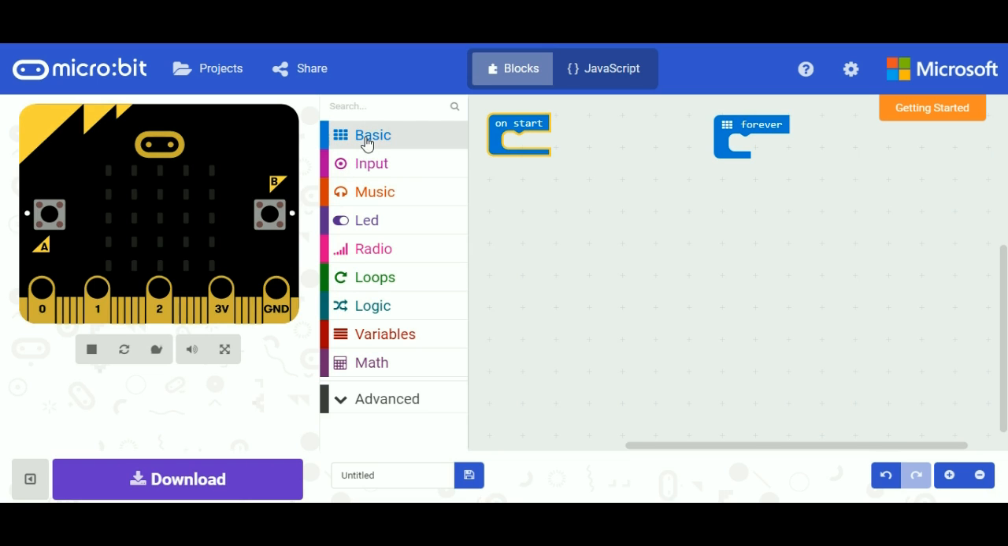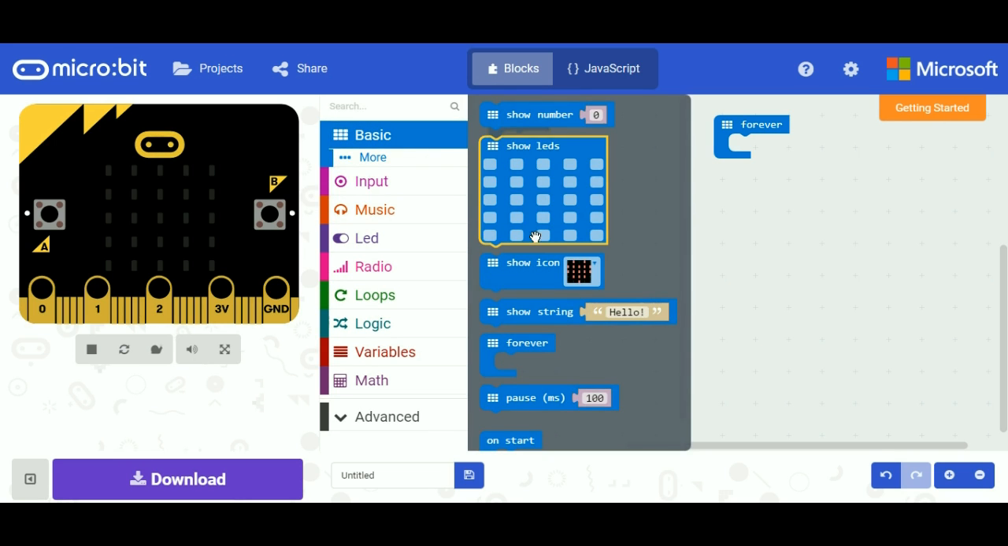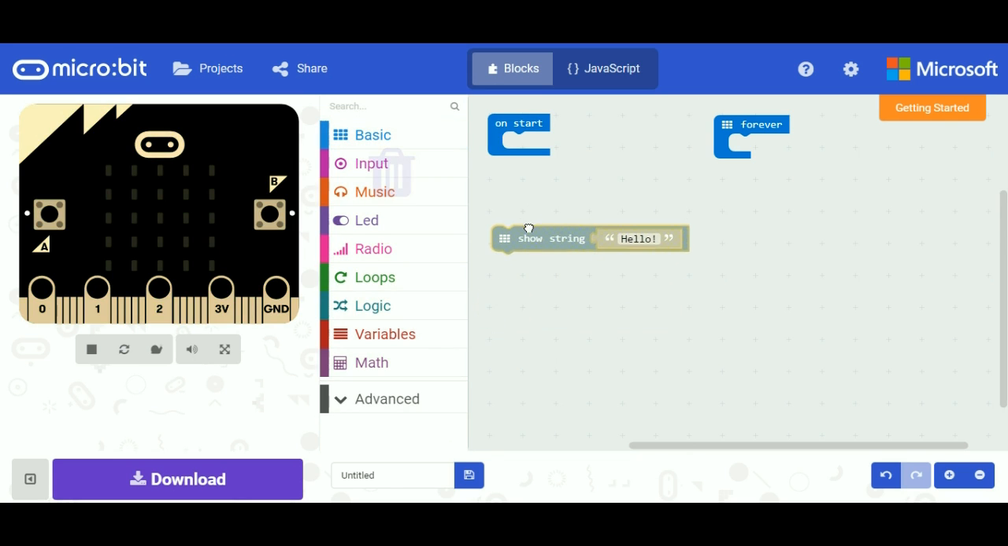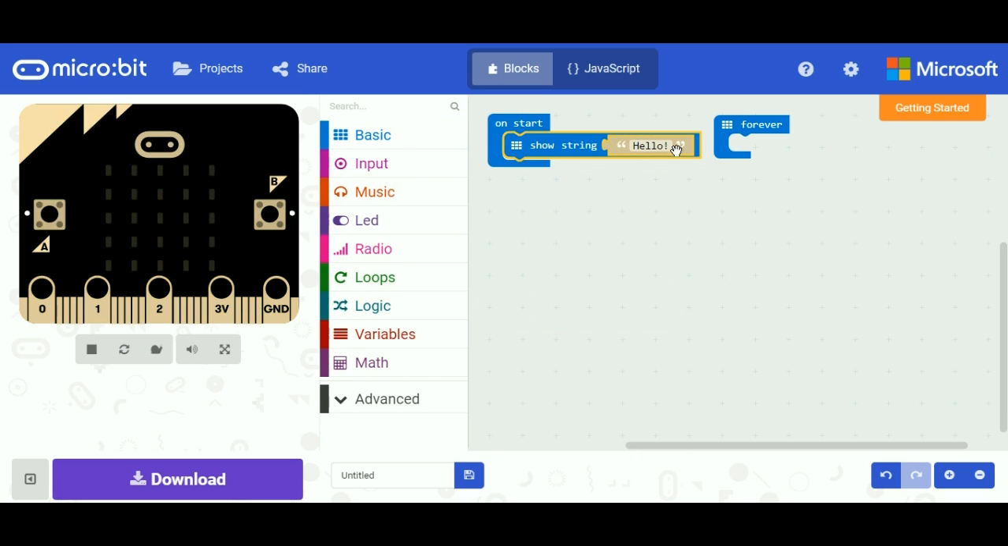Let's take a look. The text is found in two places. The first one that most beginners would start with is basic. Click on basic, show string. Click on show string and we can drag that, and in our little show string block we can type pretty much anything we want, and there we go. Now it's only going to run once, okay, because that's what we told it to do.